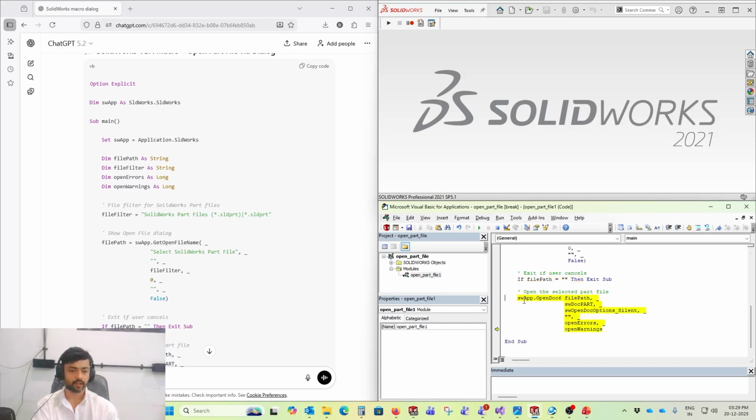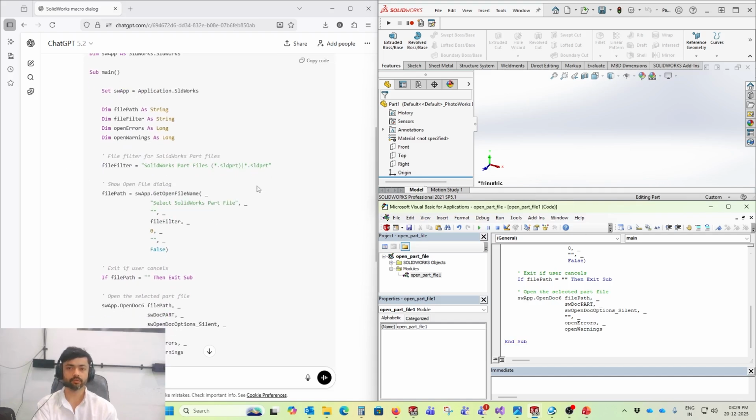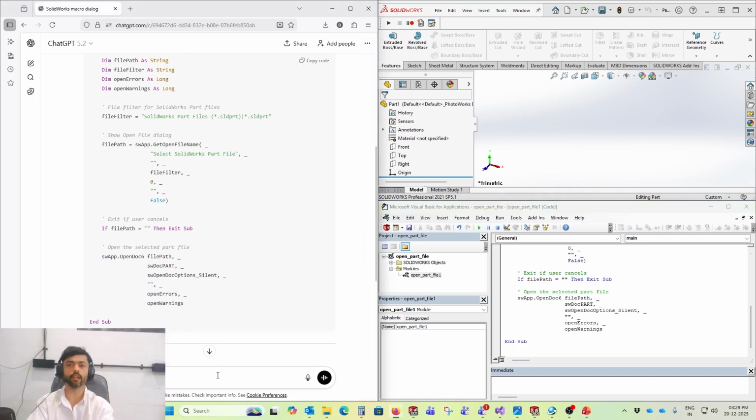Then this line, swApp.OpenDoc6, will open any SolidWorks file. So yes, we have just opened Part1 using VBA. So you can use your own VBA and ChatGPT to create a macro for you. You can even ask GPT to create a macro that will open any SolidWorks file.